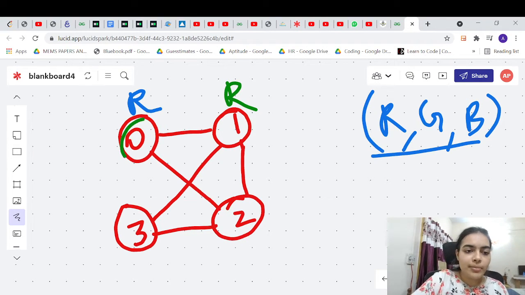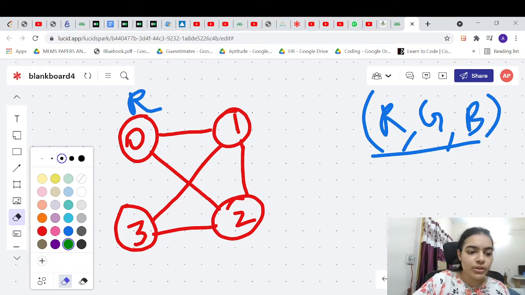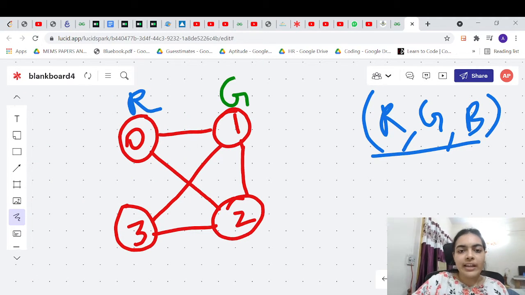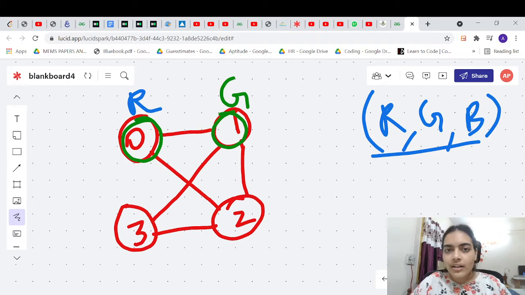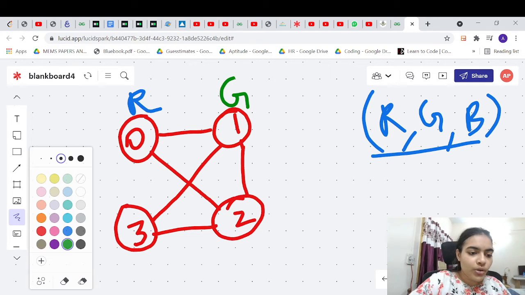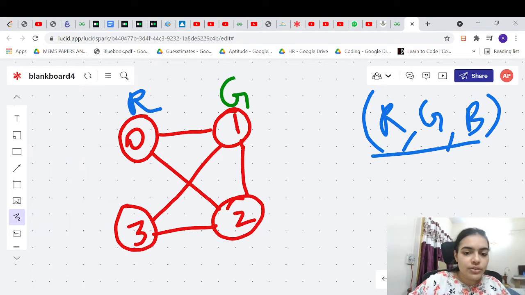Now we cannot assign because then these two nodes will have the same color, which is not allowed, right? So then we will have to move our solution and we will try assigning green now. Green is okay, right? Green is okay because these two nodes are not going to clash. So then we'll go on to the next node. Now the next node is this.